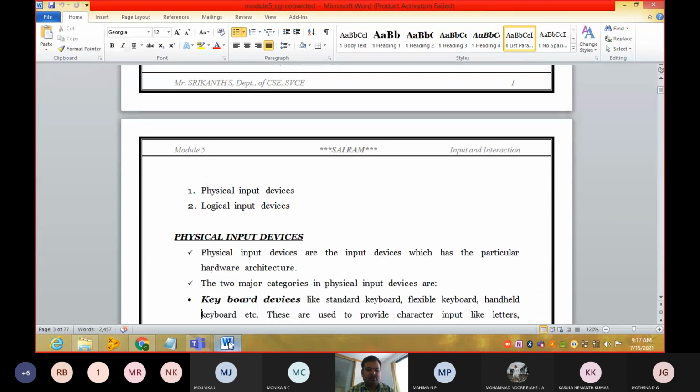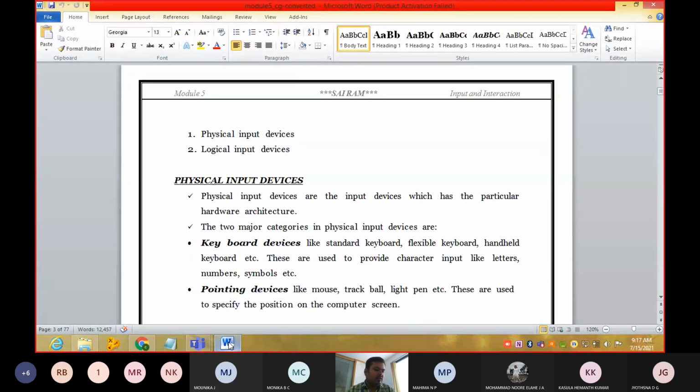The physical input devices are nothing but your keyboard and pointing devices. See guys, through the mouse or the light pen, you point to some location on the screen.